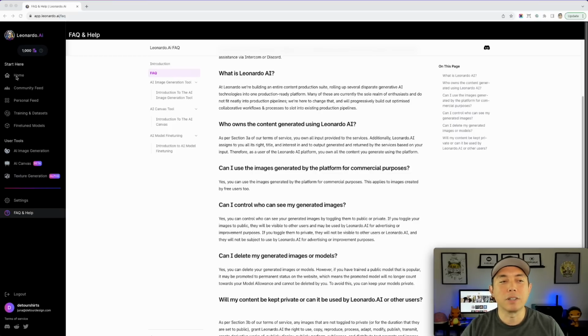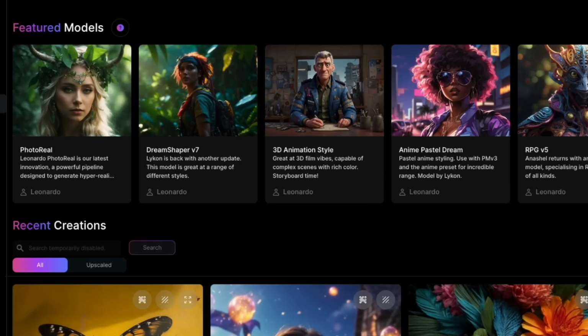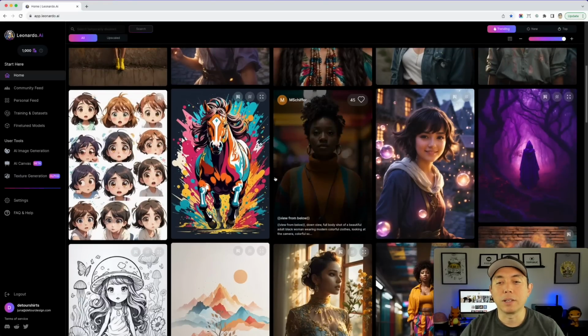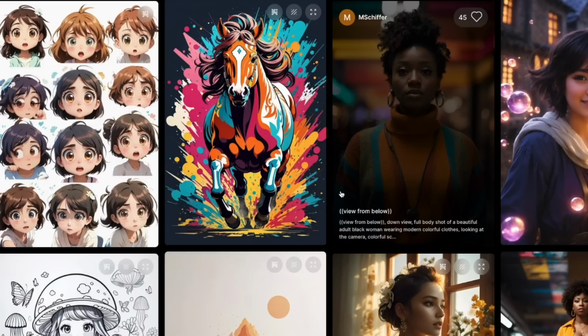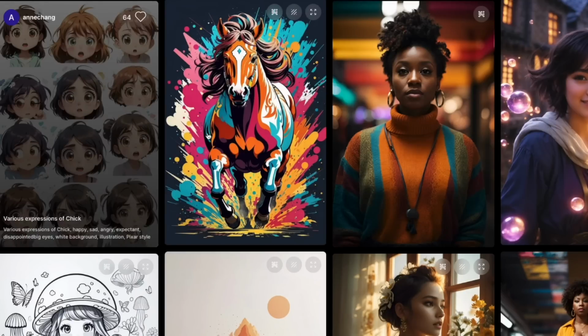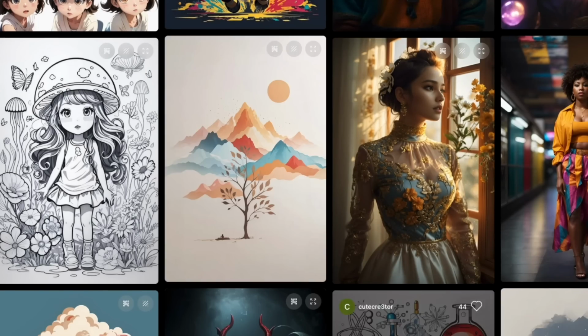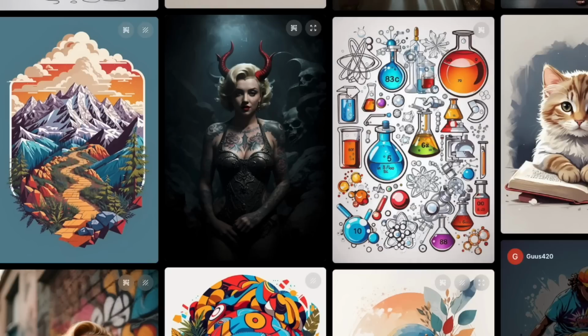I know I have a ton of videos on Leonardo, but it just keeps getting better and better. You can see they add more models every time. Photo real, animation style, which is really cool now, and all of those things. If we scroll down, you can see a lot of these cool things that could be used for print on demand. You know, maybe coloring books like this one right here, or even t-shirts like this right here could make a cool t-shirt.